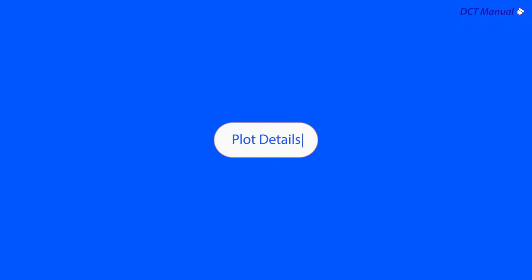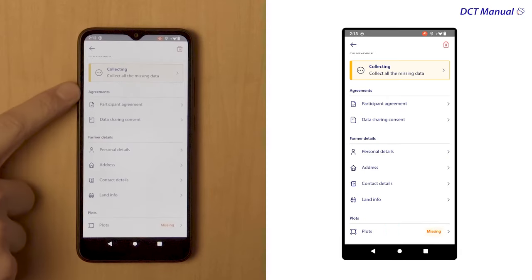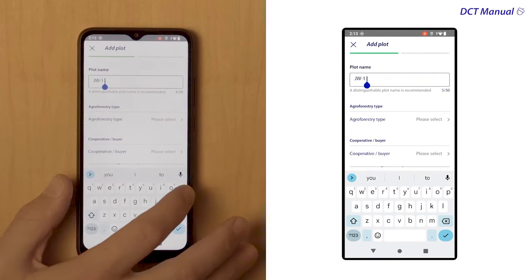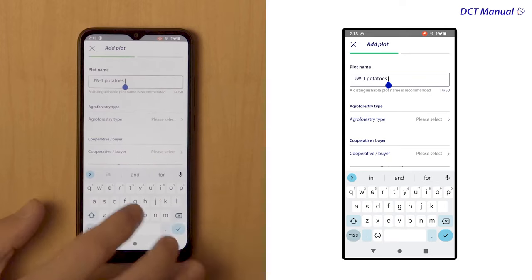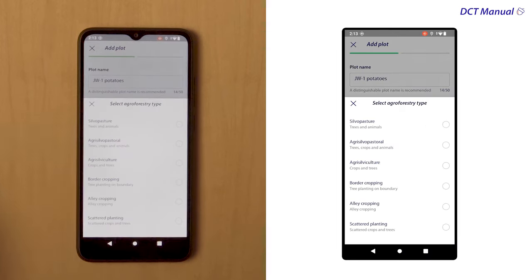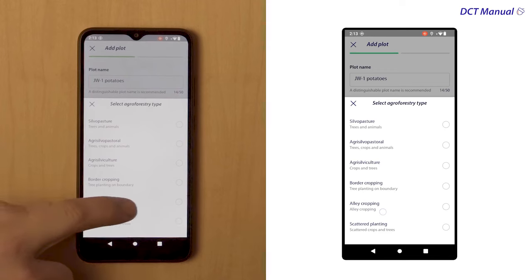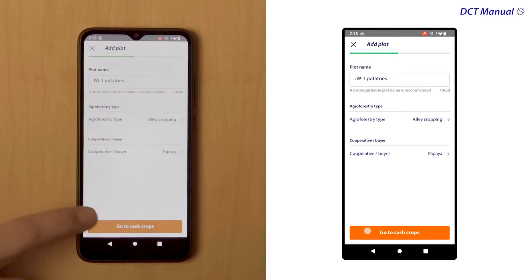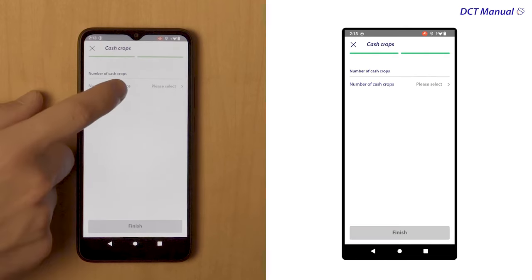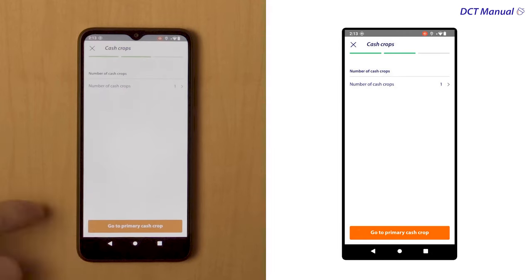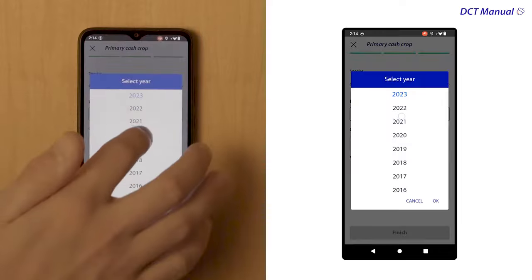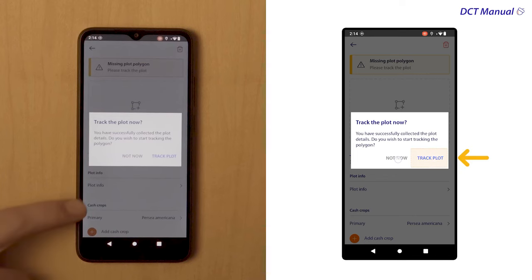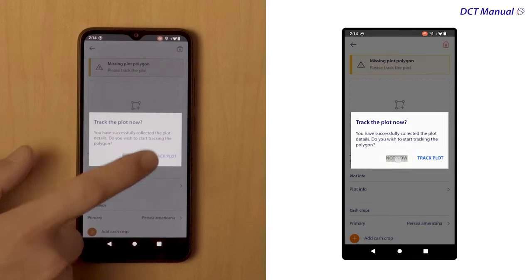Adding plot details. To add a plot to the farmer's profile, scroll down to Plots and tap Missing. Add a descriptive plot name and fill in the plot's agroforestry type, as well as the farmer's cooperative. If you have any questions regarding the agroforestry type, cooperative or buyer, you can contact your trainer or local partner. Add up to 3 cash crops per plot and add in the correct details. You can track the plot right away by clicking Track Plot or Track the Plot Later.